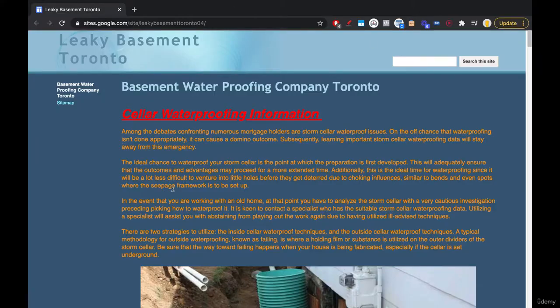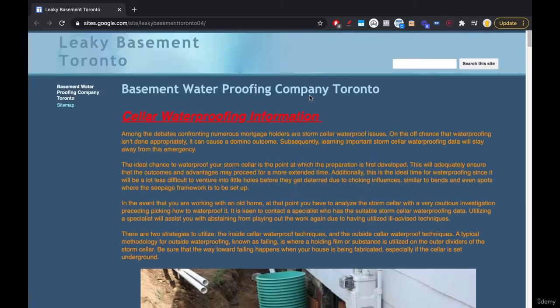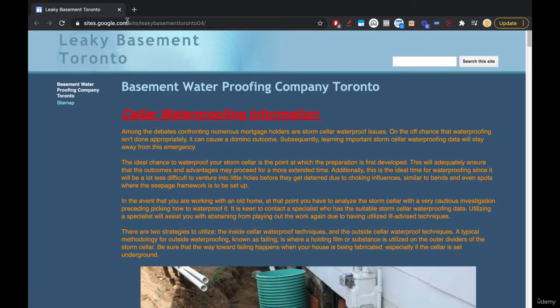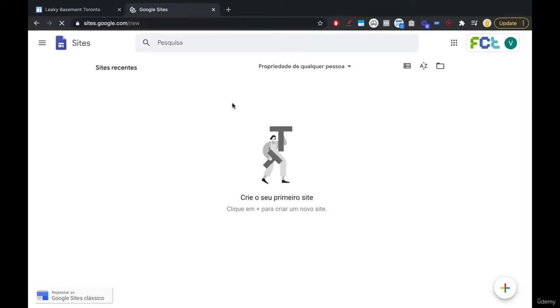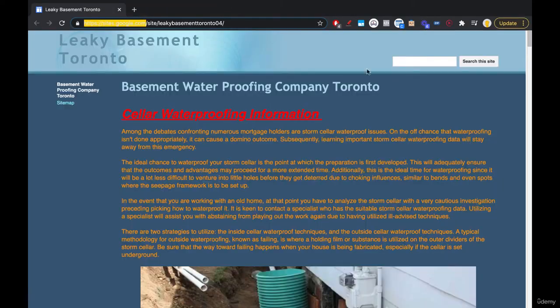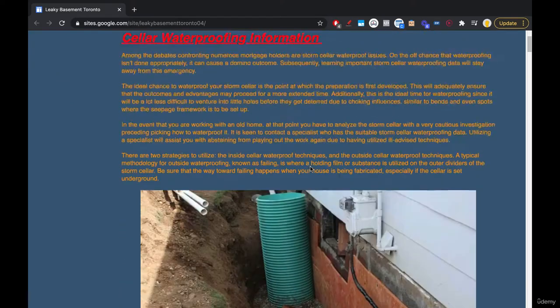So here we are. This is the Google site. This is the main hub from where everything will be interconnected. Again, this is totally free to create. You can just go to sites.google.com, I think. Yeah, new, and you create one for free. And then you can make this look as pretty as you want, because this one is not the prettiest one.